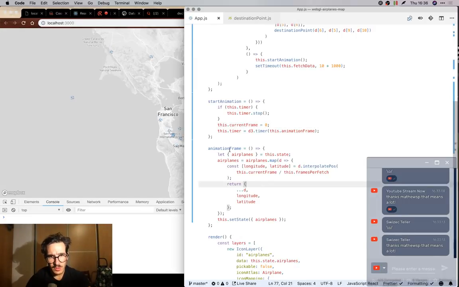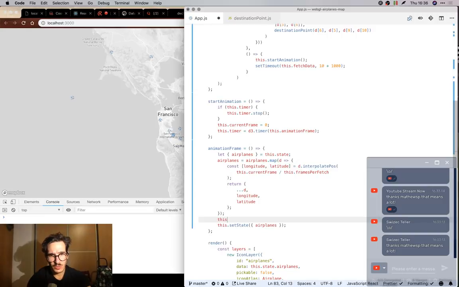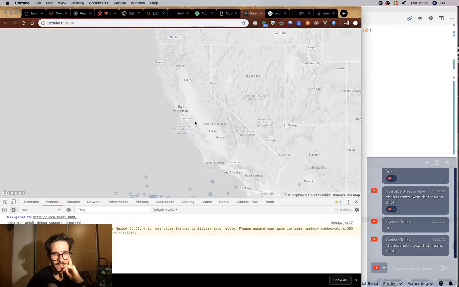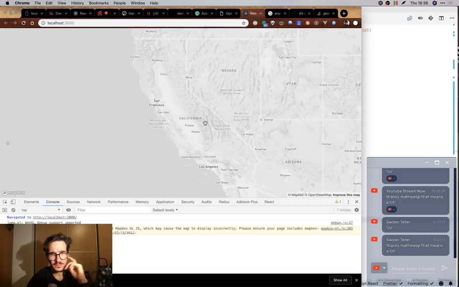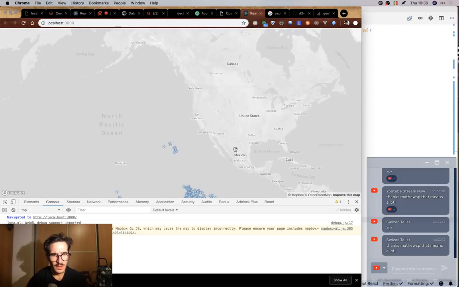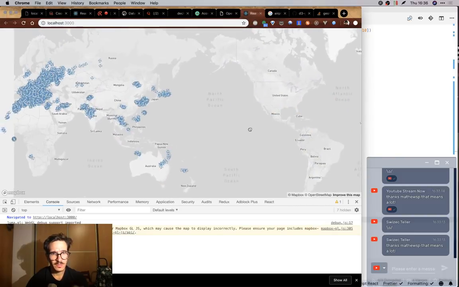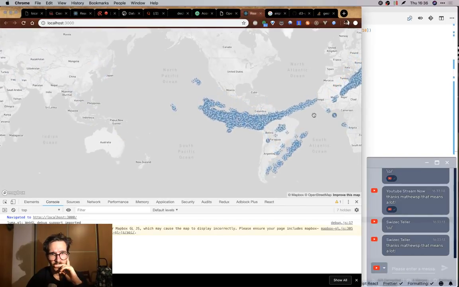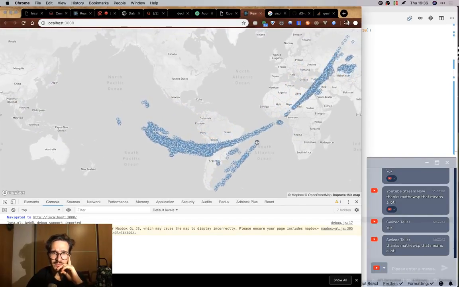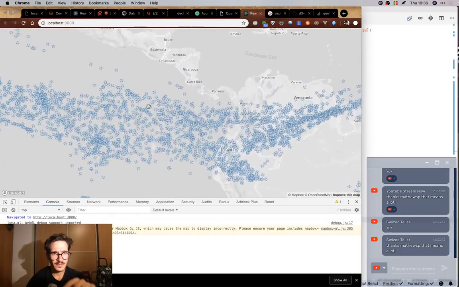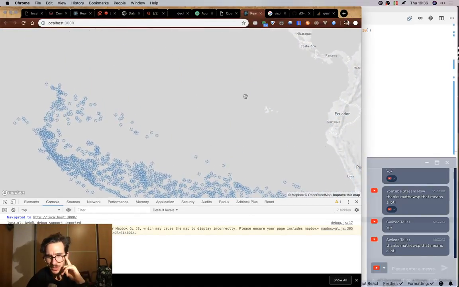Oh, that's what's going wrong. So on every step of the animation, we have to say this dot current frame plus equals 1. Okay, so that's not working. Well, they're animating, right? Kind of in weird waves. Interesting. I wonder where they're flocking. They're going like birds.